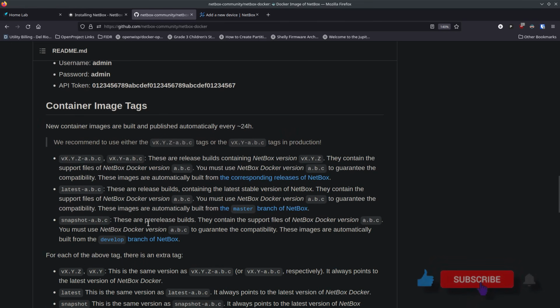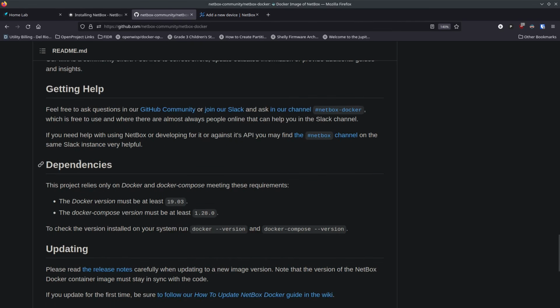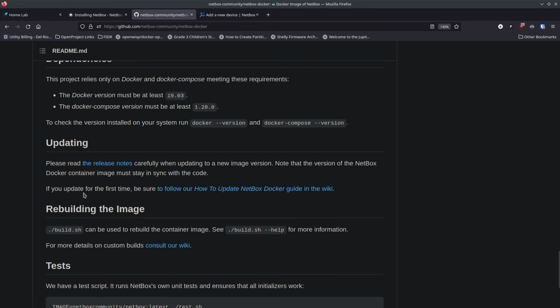They have container image tag information, so you'll want to understand that as well. You'll see documentation, just so much great stuff. Getting help, looking at dependencies, updating.